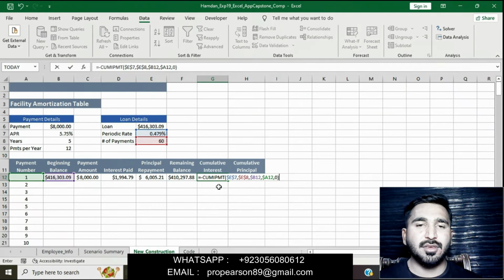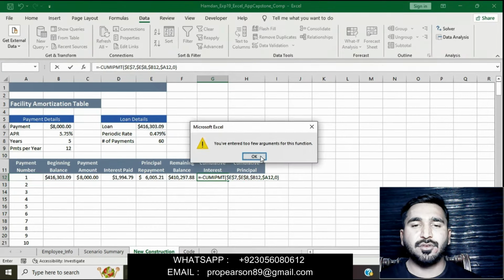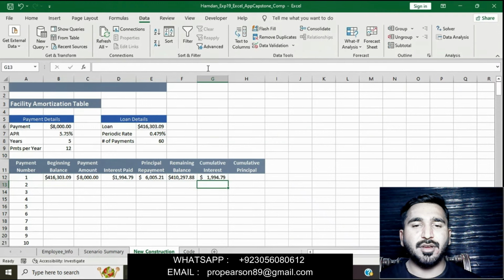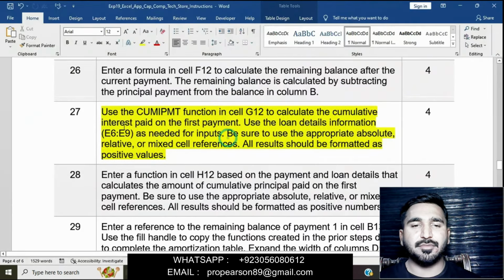You can see this in cell G12, the CUMIPMT function. Then enter these values: E7, E8, B12, A12, and then 0. We will press enter. It will find the cumulative interest in cell G12. Now moving on, the next question is question number 28.